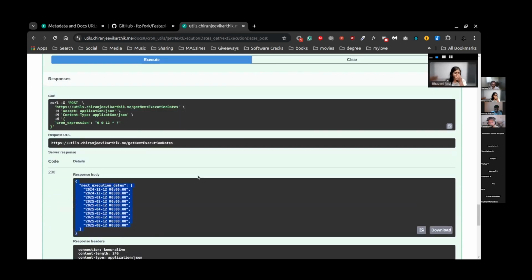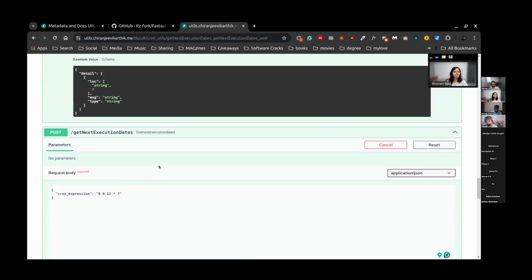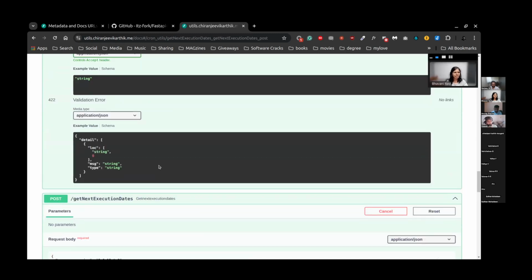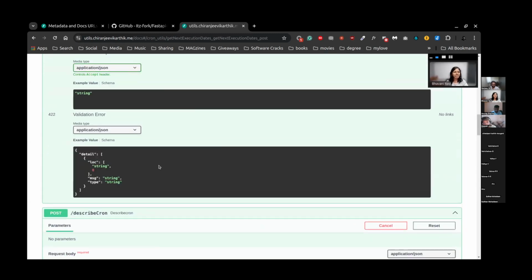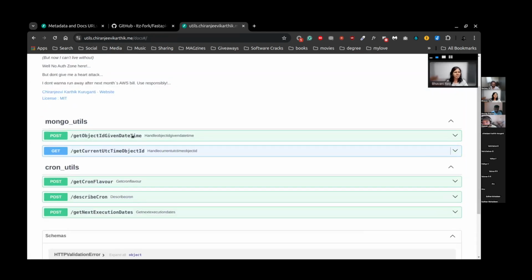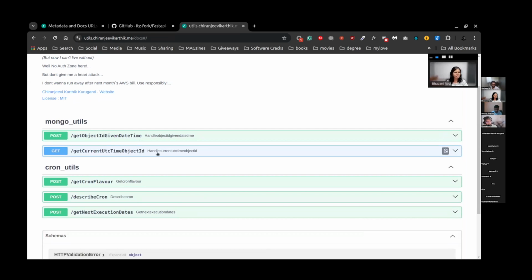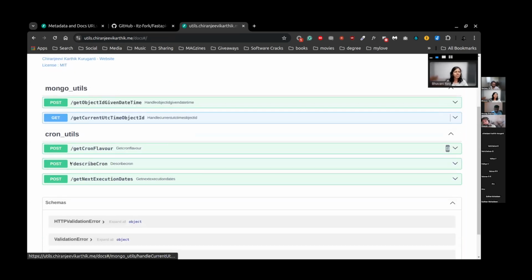I was about to make it configurable so that people can give how many next execution dates they want. And the idea was to have a simple HTML page with a form so you can do it through a UI, because this is a little hard. Swagger UI is not friendly for everybody. So that's what I've built. I already had an API with something like Mongo utils, where I constantly needed to get the current UTC time object ID, and given a date time, I needed the object ID. These two things were already there. I deployed this to AWS. I just added these three endpoints recently.